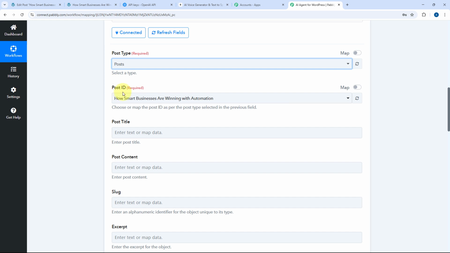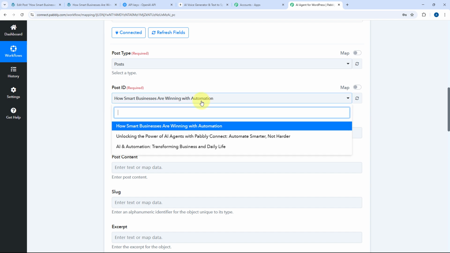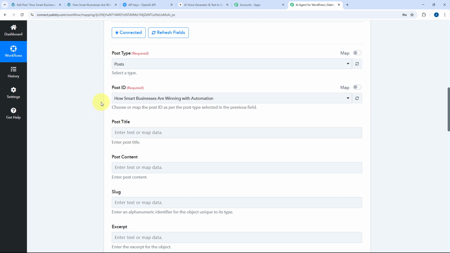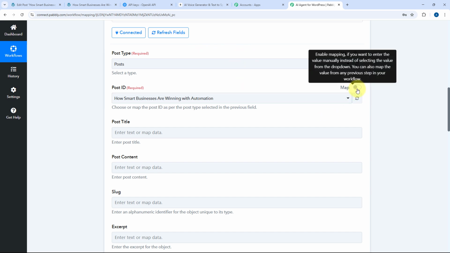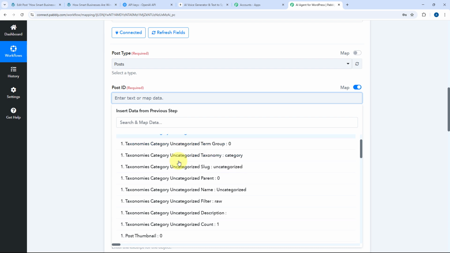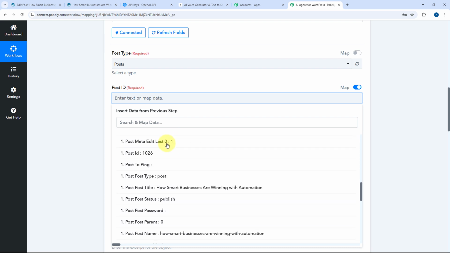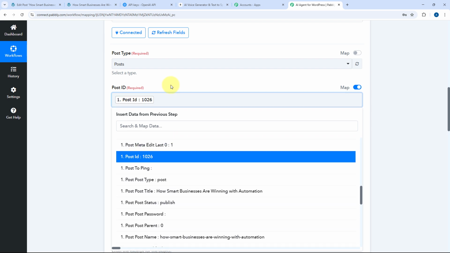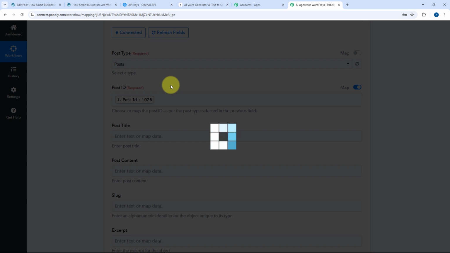Then here in Post ID, we have to select which particular post we want to update on WordPress. So in this drop-down, you will get a list of all the posts. But every time, we are going to create a new post and, using this AI agent, update the audio or speech file in that new post. So what we are going to do is turn this mapping button on in front of Post ID, clear the default response, and from the trigger step responses of WordPress, we have received the response of post ID. Select this response of post ID and we are going to map it over here.